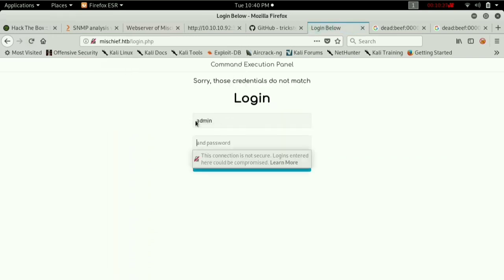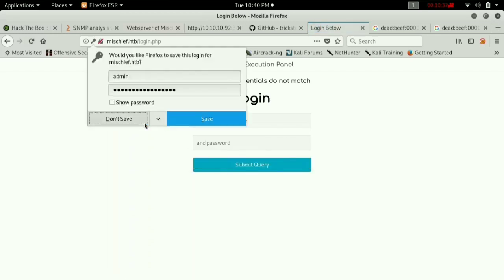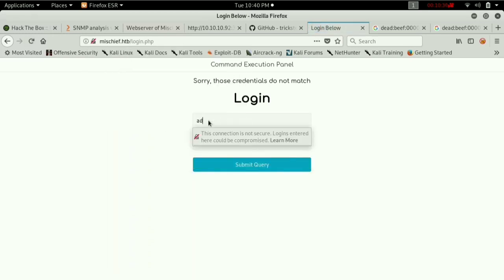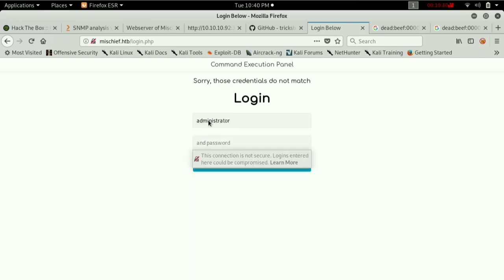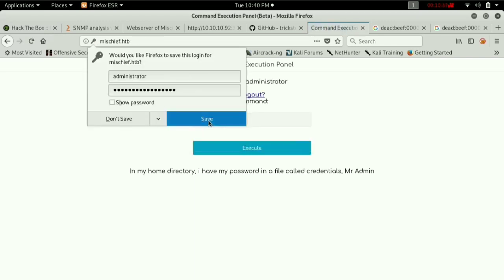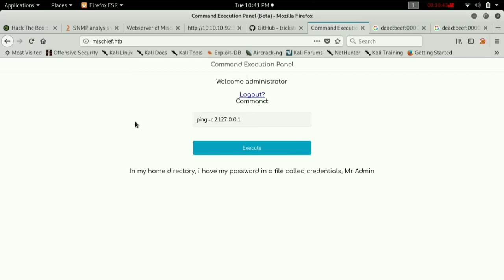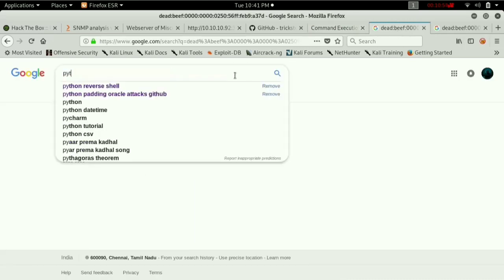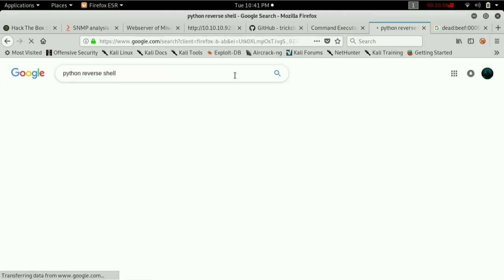Loki password. Oh, it's not working. Maybe I should try with the other thing. Admin, same password, not working. Maybe I should try with administrator. Yeah, we got login access, but here we see it's a command execution panel. We are able to execute something else also, and if we execute our reverse shell, we get a shell also.